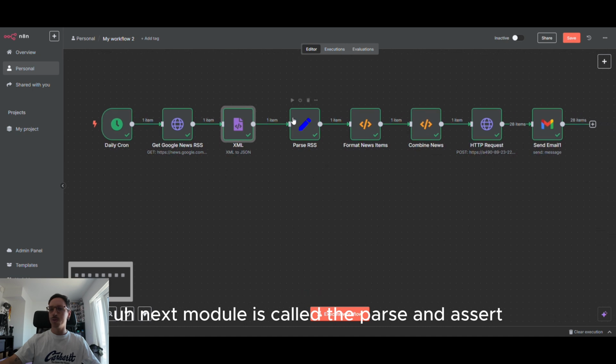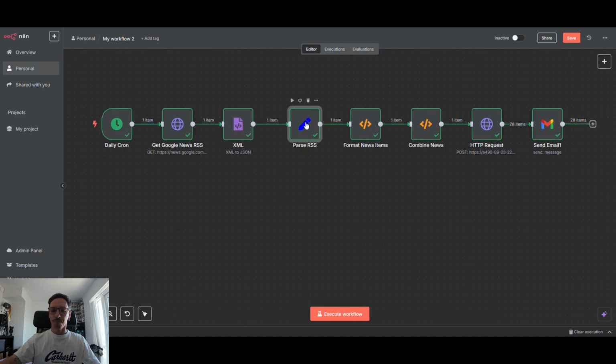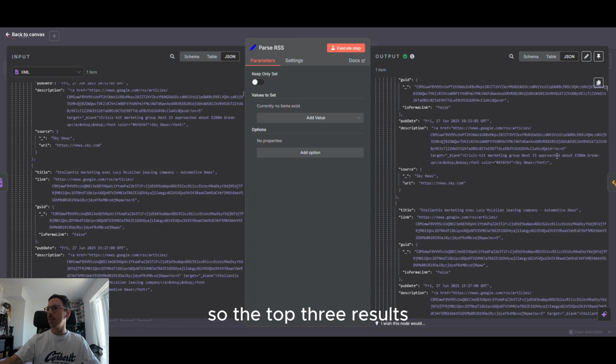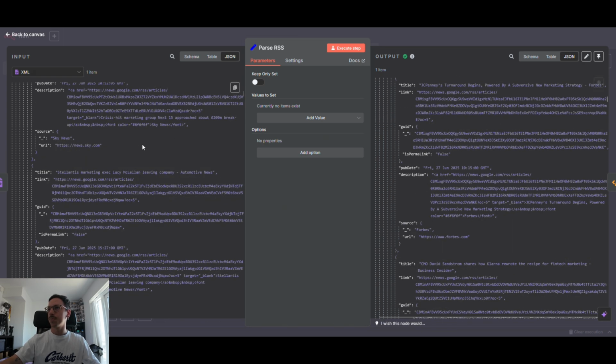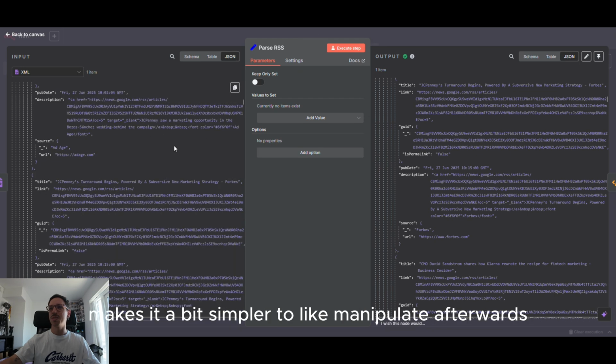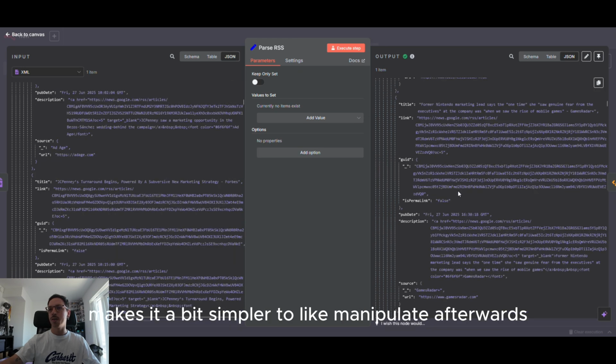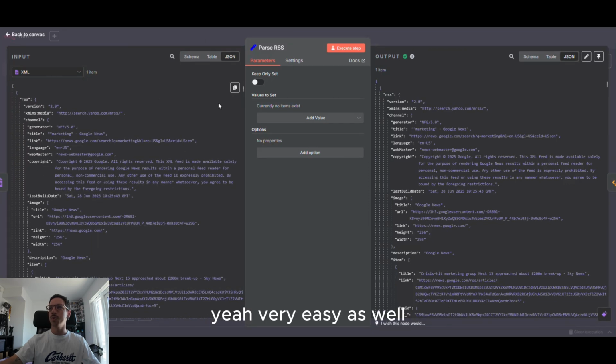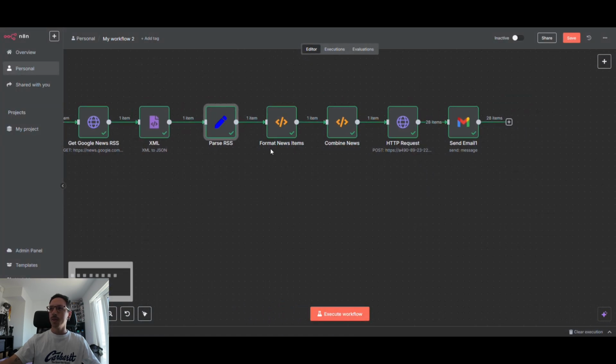Next module is called limit. What this does, it limits the top, it splits it in batches. So it limits to the top 3 results. It makes it a bit simpler to manipulate afterwards. Very easy as well.